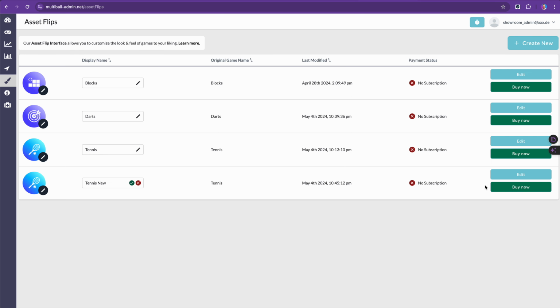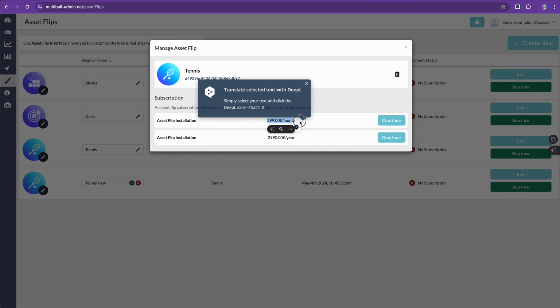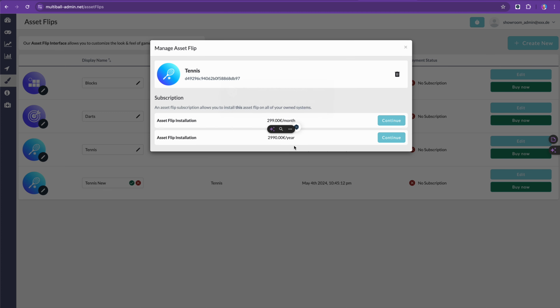As soon as you want to have them live right now, you need to activate the interface completely. So in this case, I would say buy now, and then you can have the asset flip installation, which is $299 a month. Where you can flip as many times as you want. So this is mostly because you will be spending quite some while uploading it again and again and again.